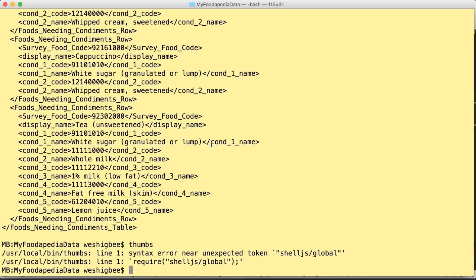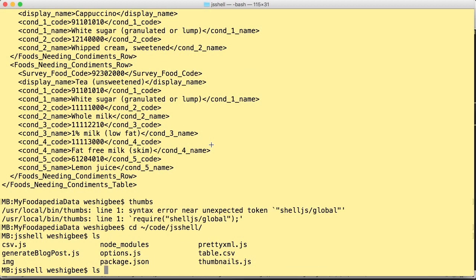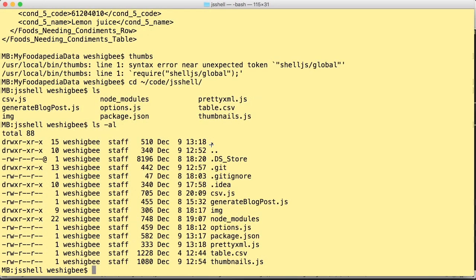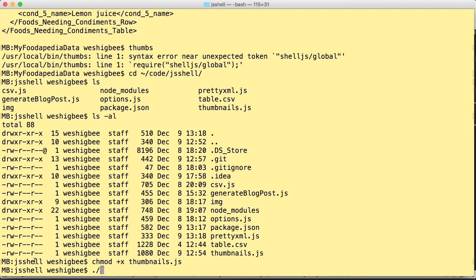So how in the world do these global packages work? Why is it that one of our scripts, the Pretty XML shell script, worked just fine, but this thumbnail script didn't? Well, as it turns out, since we didn't add the shebang to the beginning of the thumbnail shell script, what happened was more or less we tried to execute that JavaScript file as a regular shell script. For example, if I go back to the directory where my code is at, and list all the attributes of the files in this directory, you can see right now thumbnails.js is set into pretty much read-only mode. If we change the permissions on this file to add the execute mode, then we could execute this thumbnail script like a regular shell script.